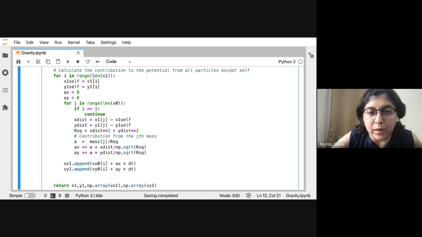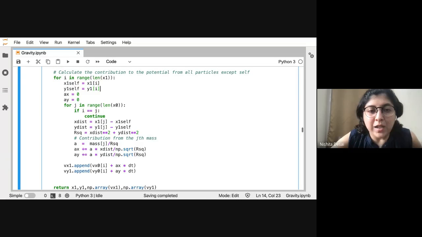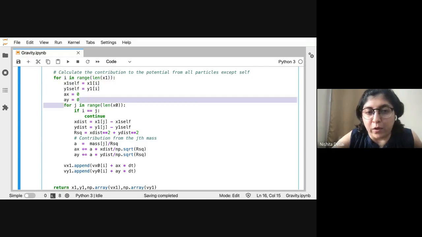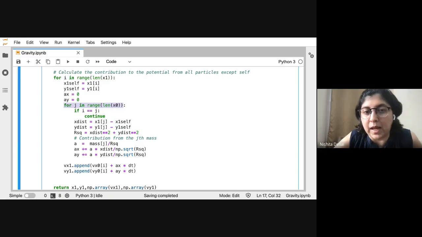So you're going to sum over the whole array. One way of doing that is to take an index that runs over the range of the length of that array, okay? And for each particle, you need to calculate its combination with every other particle. So that is why you need another for loop, which also runs over the length of the array.